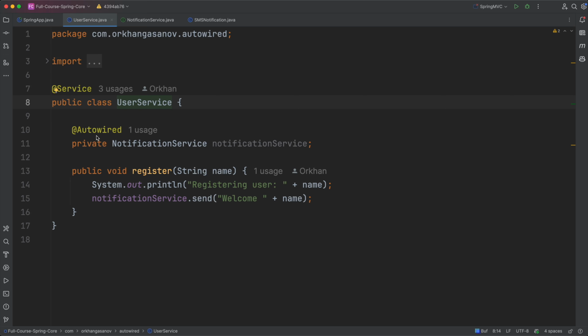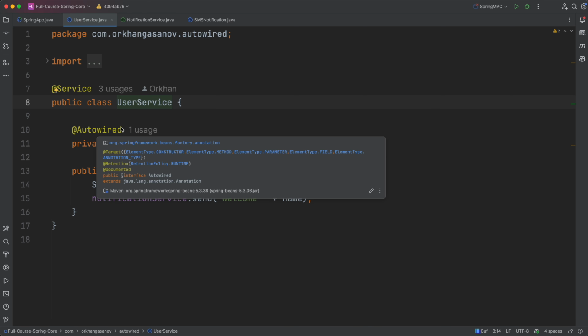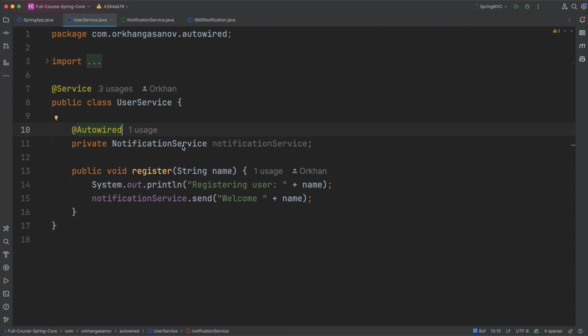We use the @Autowired annotation for injecting the bean into our field, the same as in the case of XML, right? So we can use that as field injection, setter injection, or constructor injection. For all these cases, we can use @Autowired.